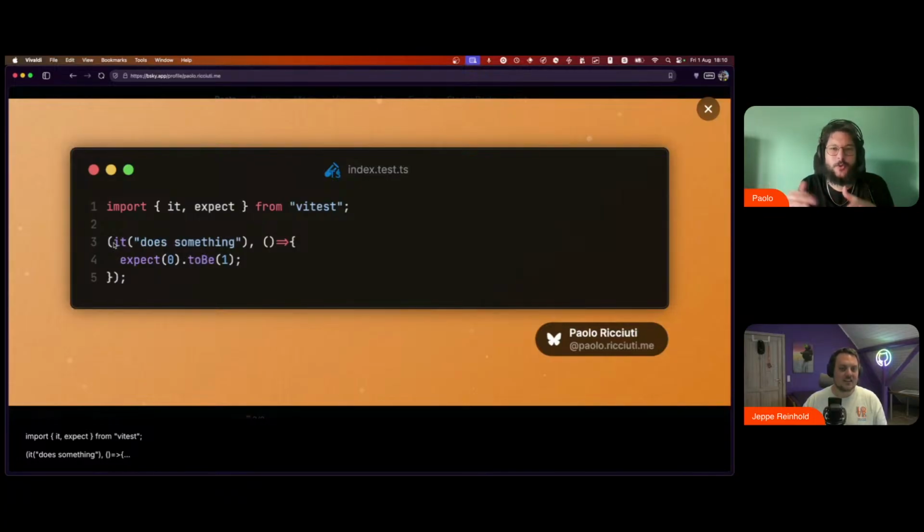So if you want to write, okay, I need to write a test for this, but now I don't have the brain power to do it, you can just write it does something, and then you don't add the implementation. That's cool. It will be a todo in that case. But as of today, it still passes, basically, which is a bit confusing.